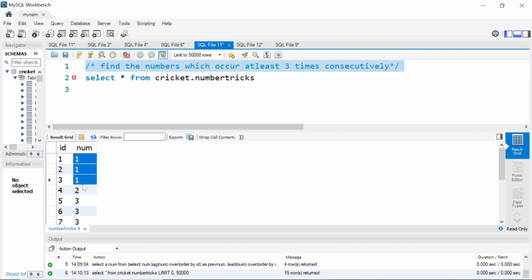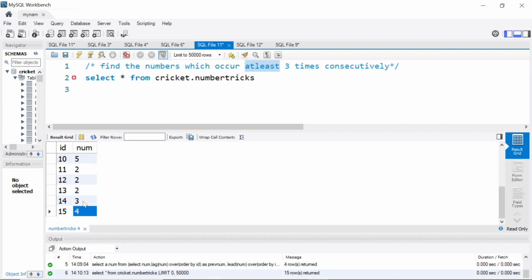For example, 1 occurs 3 times consecutively, and the question is which occur at least 3 times consecutively. So 1 definitely occurs. Then 3 occurs consecutively 4 times, which is more than 3, so 3 is also there. As you go down, we also see that 2 occurs 3 times consecutively. We need to show only these numbers in the output. How do we go about doing that?